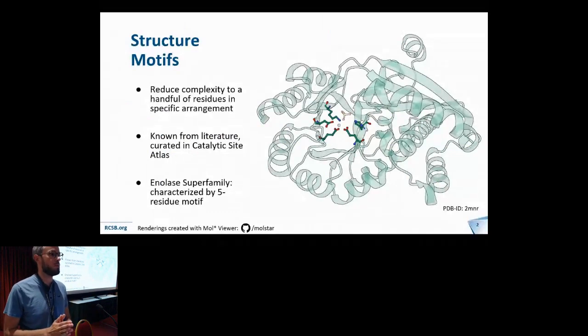And I guess in relation to the talk we just saw, I have a slightly different definition of structure motifs. When I talk about structure motifs, I mean a handful of residues in a characteristic geometric arrangement. So maybe you're looking at a binding site that has 5 residues that are actually forming non-covalent bonds with a ligand. Then that's what I consider a structure motif in this context. Or maybe you know about some catalytic site that is described in literature or in a curated resource such as the Catalytic Site Atlas.